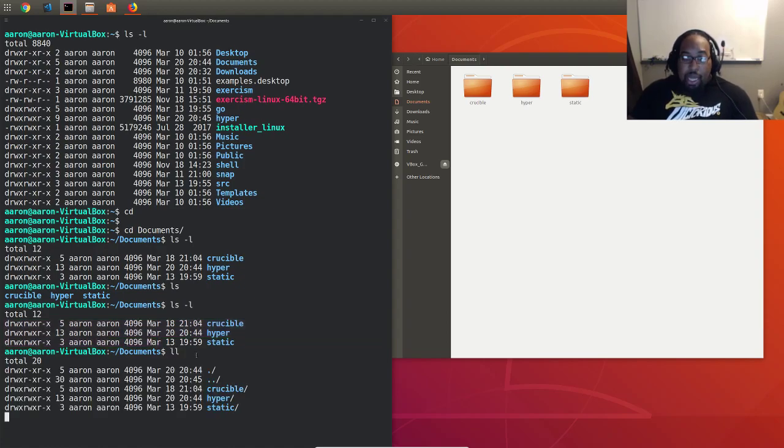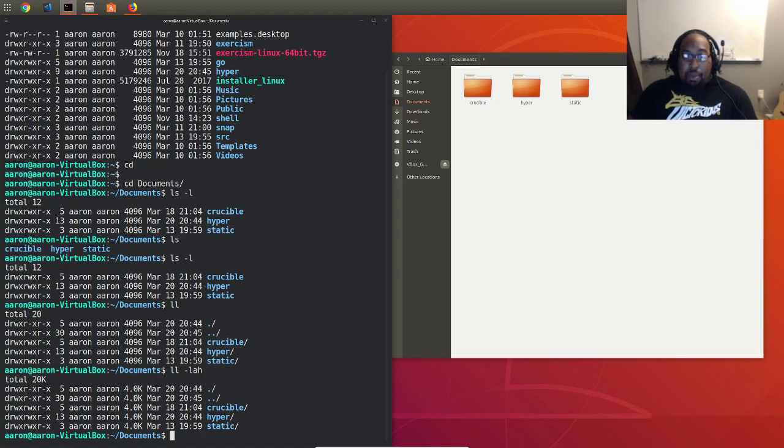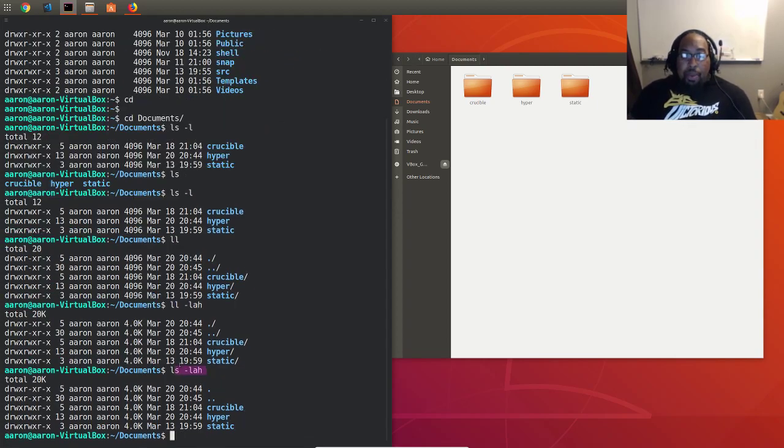You'll see me type in LL. LL is something called an alias. We'll also get into aliases next week. It's an alias for a longer command. So instead of having to type this in, I can just type in this, and actually it's a longer command for this. So instead of typing this in, I can just type this in and get what I want. We'll talk about alias as well.